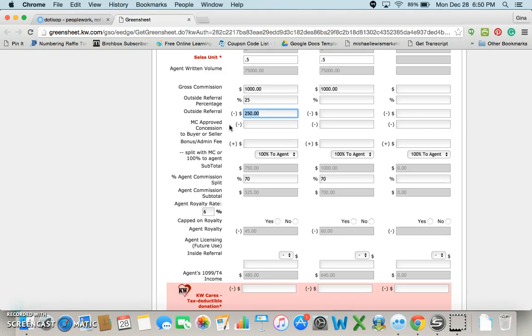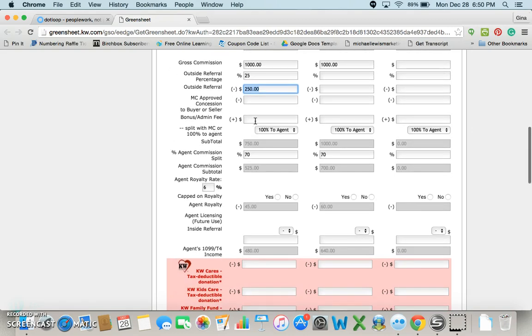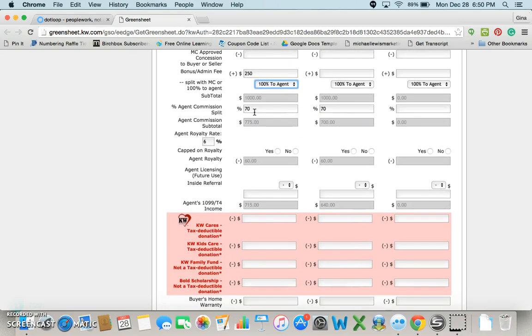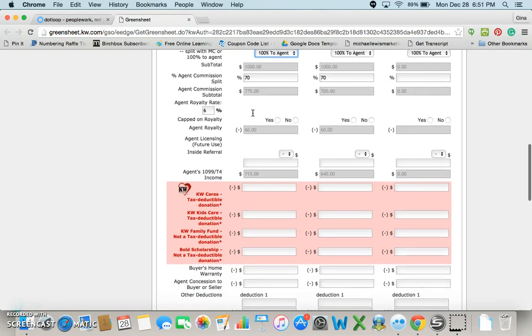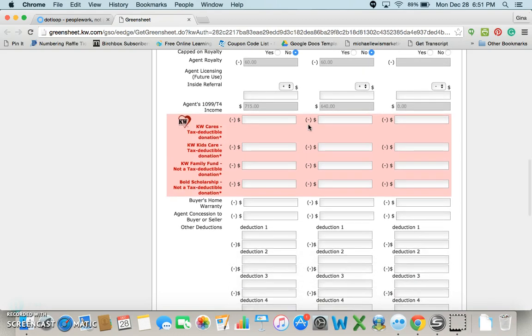It's auto-populated $250 for the 25% referral fee in the box below. You shouldn't ever have to use approved concessions. Bonus, if you're receiving a transaction fee, you can go ahead and put it in this box. So if we were receiving a $250 transaction fee and tab through, you can always leave this as 100% to agent. We do not split any transaction fees with the market center. Your agent commission split should populate, so we won't touch that. Capped on royalty. For this transaction, we're going to choose no, that we're not capped on royalty. And you shouldn't ever have to use the inside referral box.